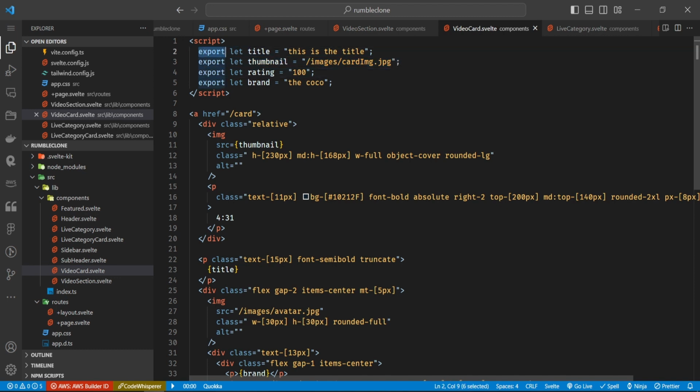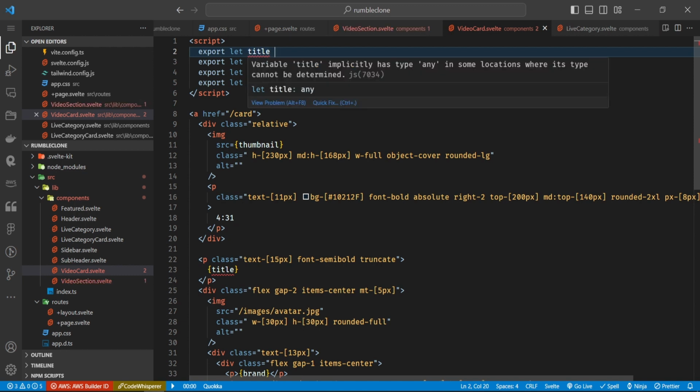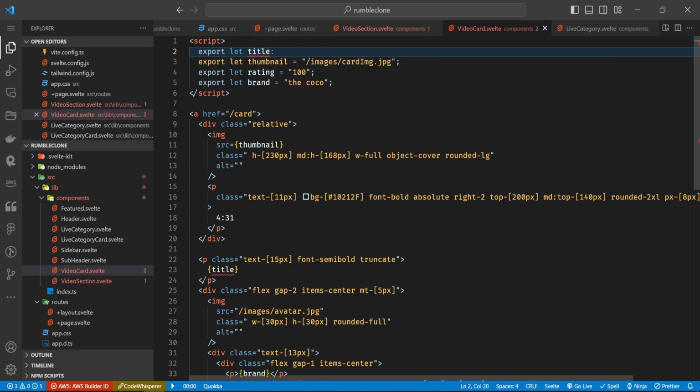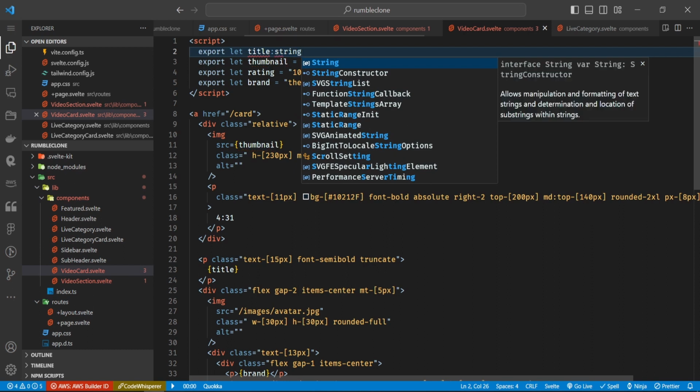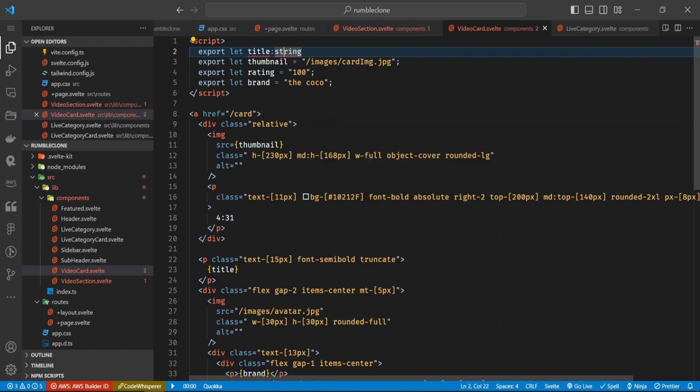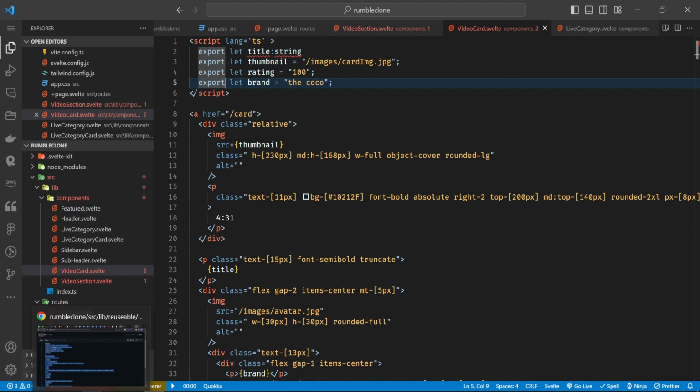We have this export, and then we have this let or whatever. We have export, and then we define the variable. And then we can literally just have this like this, no title here. And I can say I want this to be a string, because I have TypeScript yelling at me right now. And in my script, I will say lang equals TS.